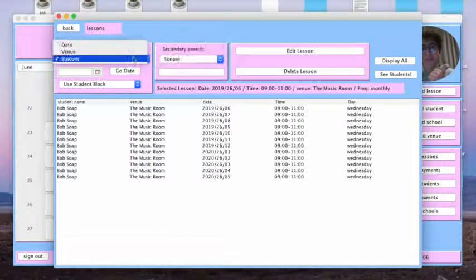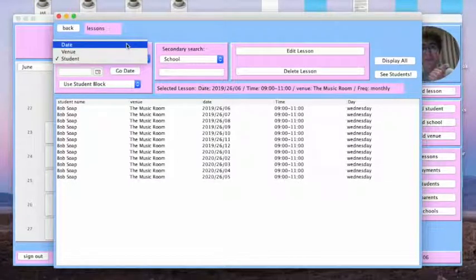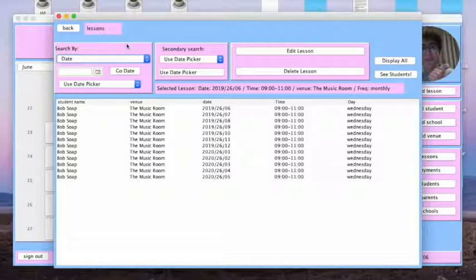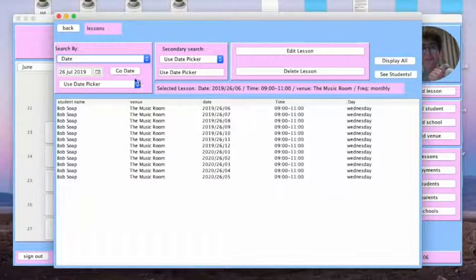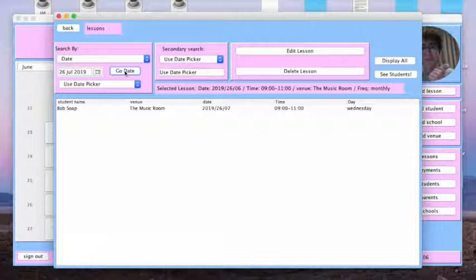Right, let's try search by date, because all the rest of the information is the same. Date, okay. Let's try it out. Right, so let's say we're looking for this one, we're looking for on the 26th of the 7th. We're looking for that date. So let's go to the 26th of the 7th. Right. Go date. There it is. Bob Soap at the music room, 26th of the 7th. It's 9 to 11, and it's on a Wednesday.